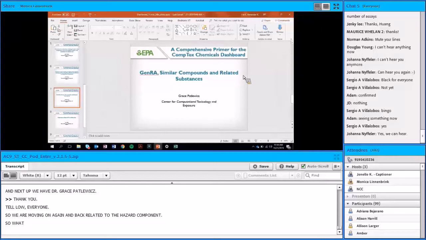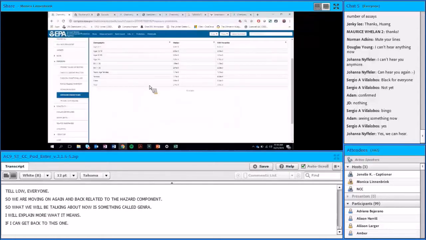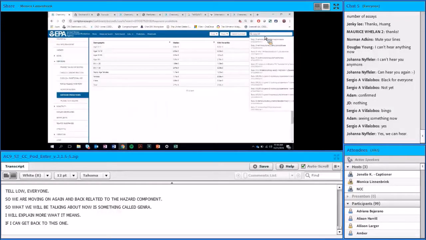Everyone. So we're moving on again and back more related to the hazard component. What we're going to be talking about now is something called GenRA, similar chemicals and related substances, and I'm going to explain a little bit more about what GenRA really means. So if I can get back to this one, yep, okay. And just to be a little different, I'll pick a different chemical to hone in on.